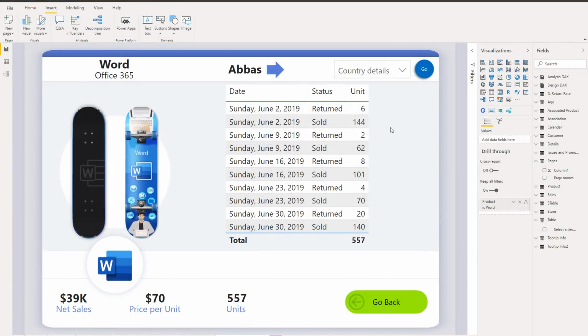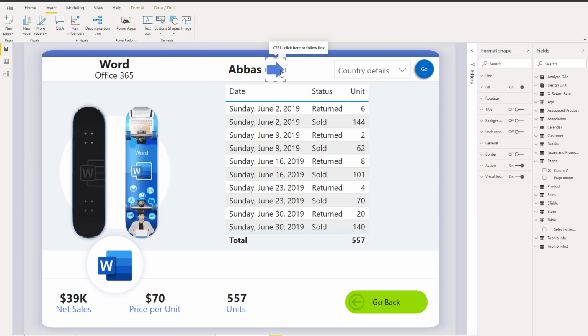The other update to page navigation is that we've now added support for shapes and images. So if you want to use one of the built-in shapes, you can go ahead and do so. Here's an example using the arrow. If you go to the action tab, you'll now see that page navigation is available.